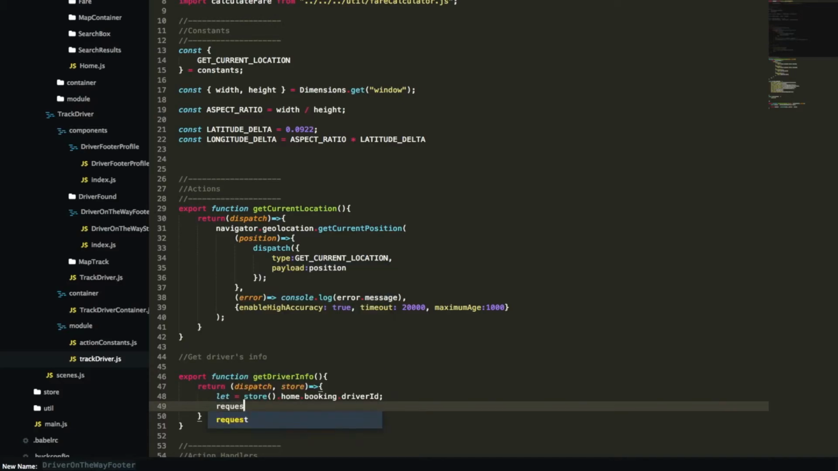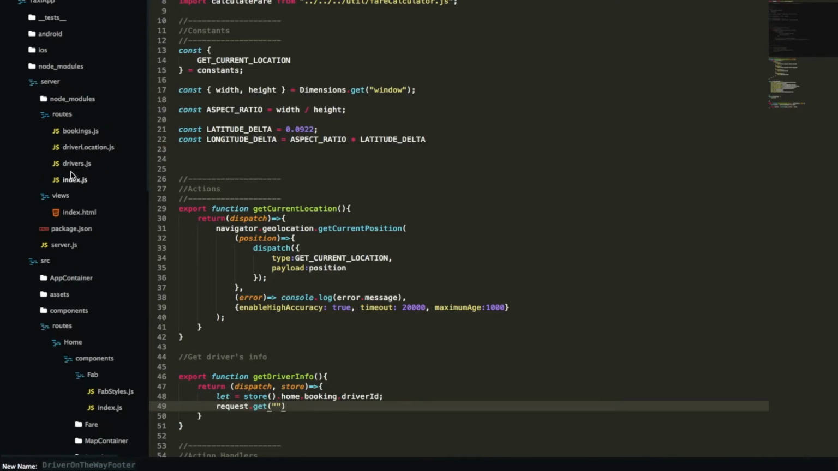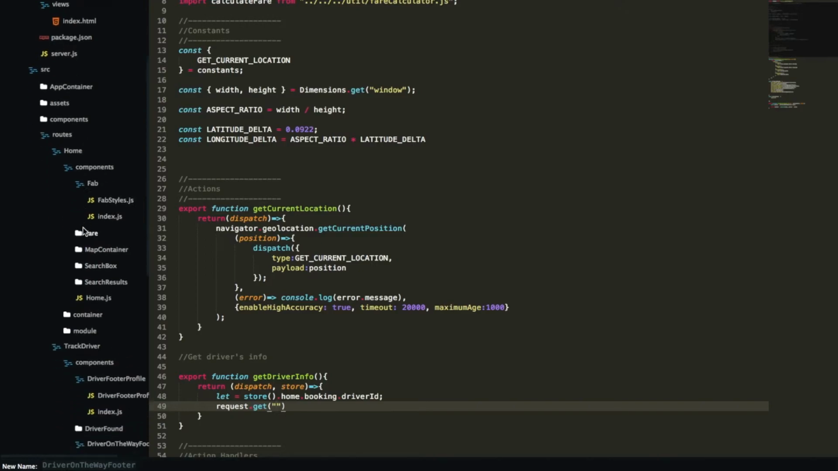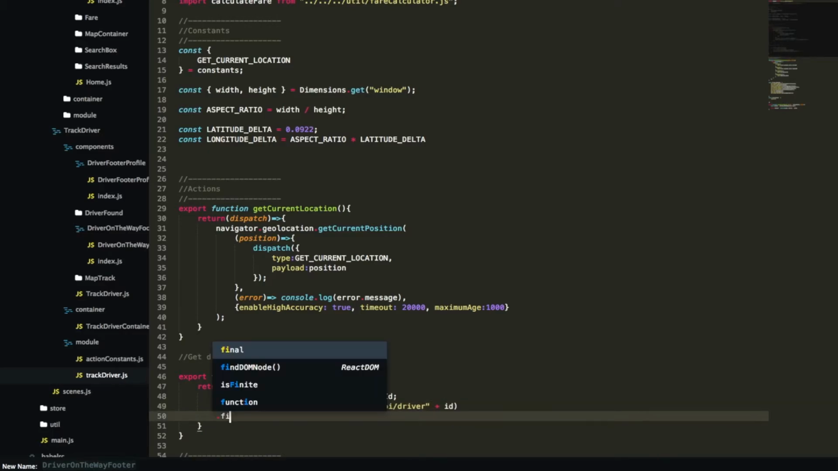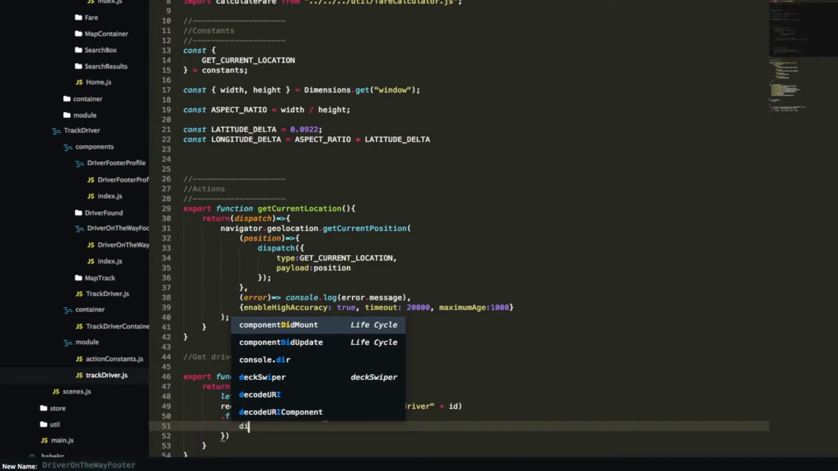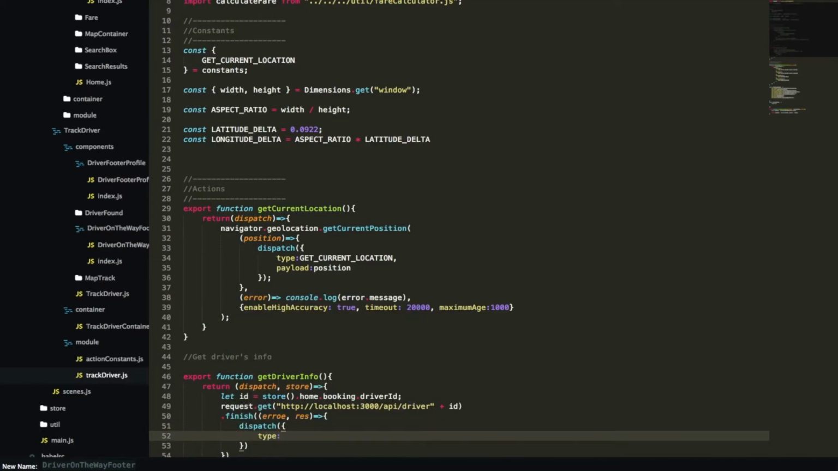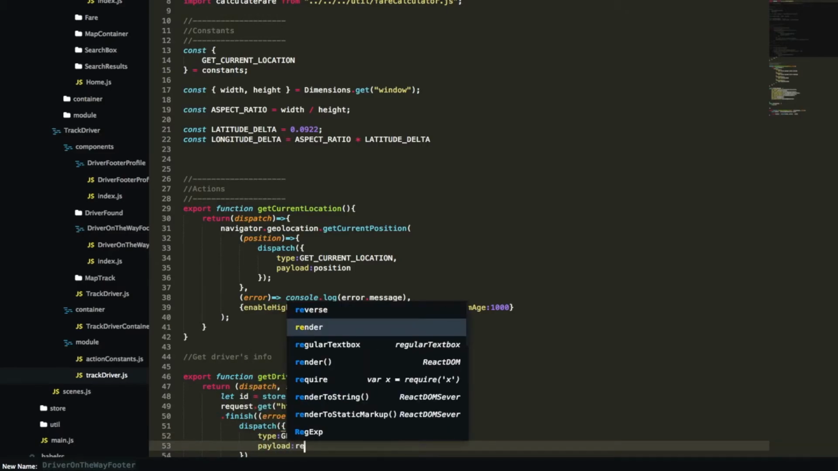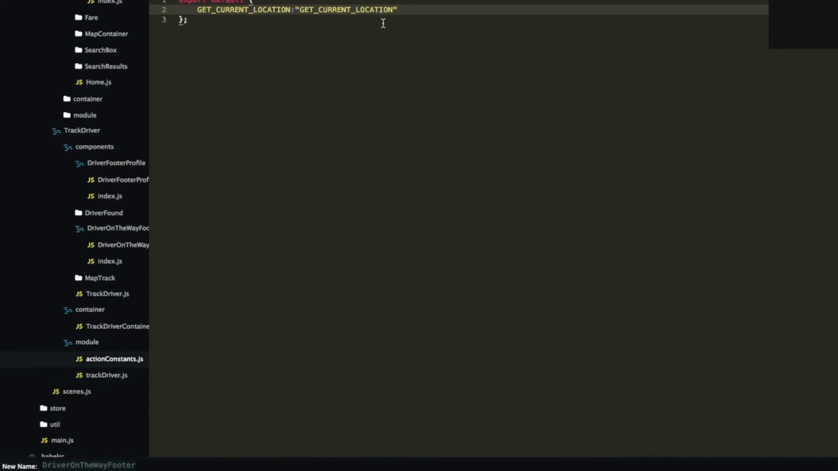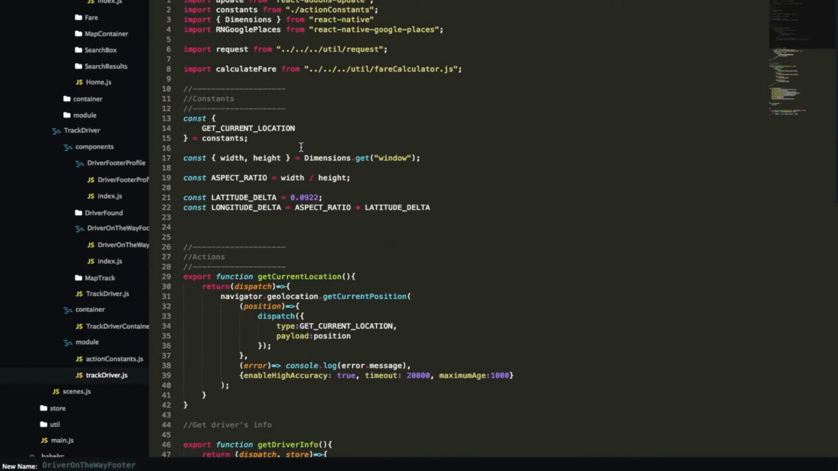And then we're going to request from the endpoint we created here. If you check the Git repo, you'll be able to get the API I created before this video. So this will be HTTP localhost 3000, and I'm getting it from API/driver, and I'll just pass the ID, and I'll do a dot finish here, and I'll do a dispatch, a type of get driver information, and my payload will be response.body, and I need this inside my action constants, and I also need to import it up here.